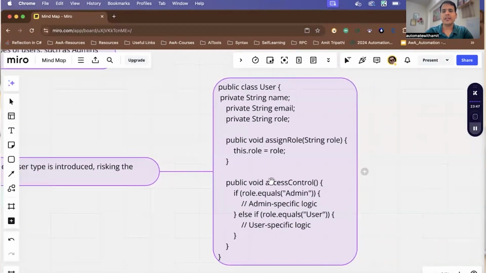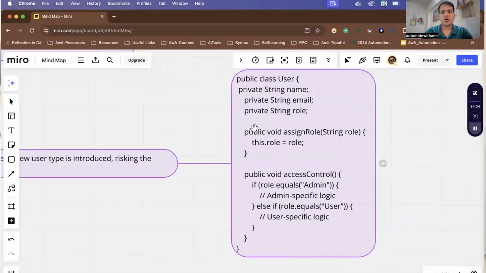So this is how we modify when we don't have OCP. The open closed principle is not applied over here. Because of this, we have the user class, and we came up with a new requirement of assigning a new user type, which is admin user. So how are we going to do that? We modified the existing user class itself, and because of that we introduced the assign role method and access control. Through this we control different logic for admin and for the regular user. So this is what we did here.